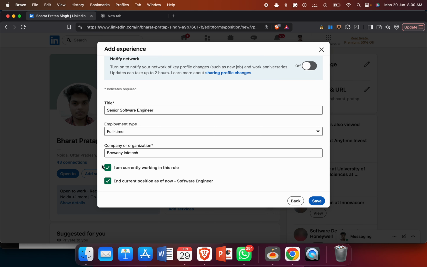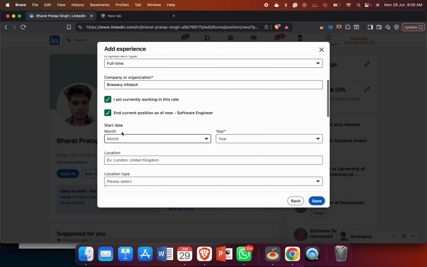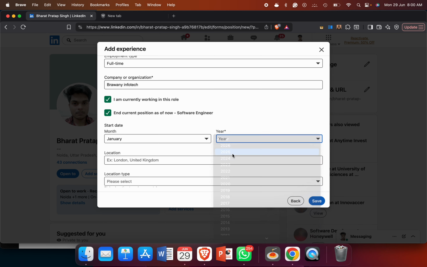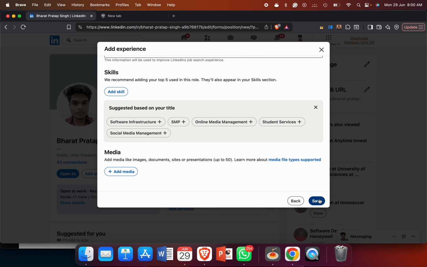if I am currently working in this role, so you just uncheck it and add the current position as of now, of software engineer. Okay, then here you enter the start month and the year, like 2025. Then guys, simply go downward and click the option of save.